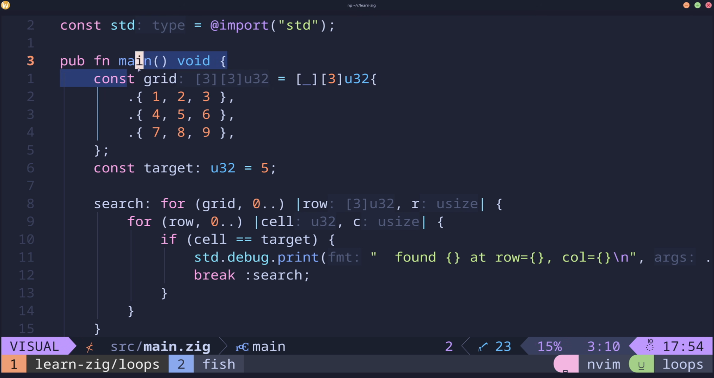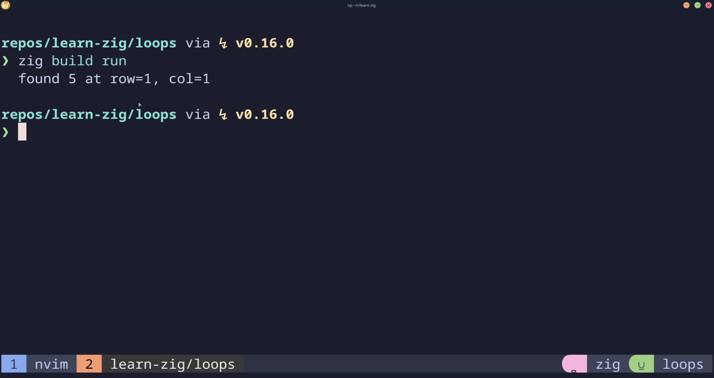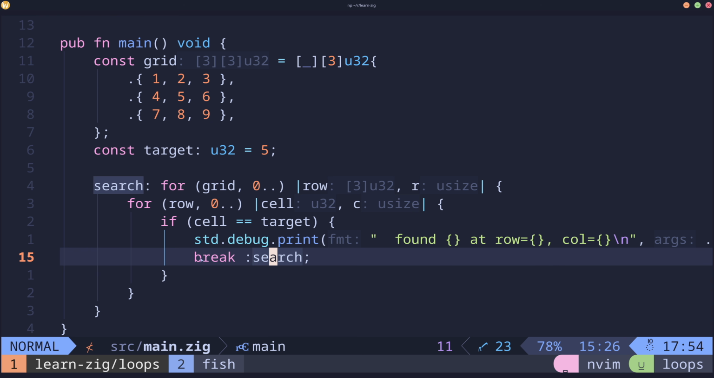So what is this doing? We have a grid. We're doing for row and column. In this grid, we're going to try and find something. So in this case, it's 5. So now if we run this, you see we found 5 at row 1, column 1, because as soon as it found the target, we stopped looking.